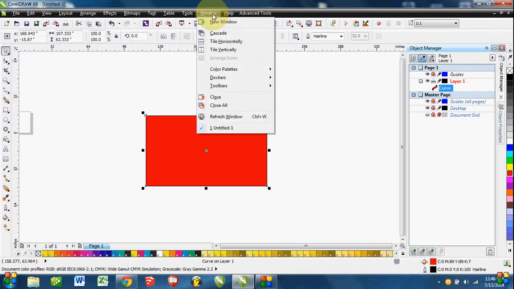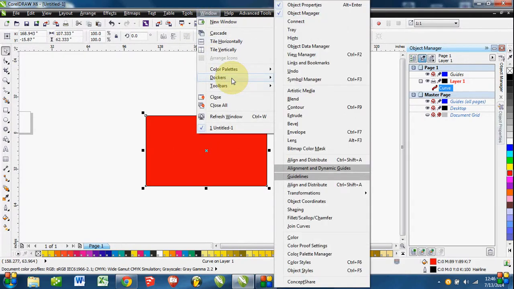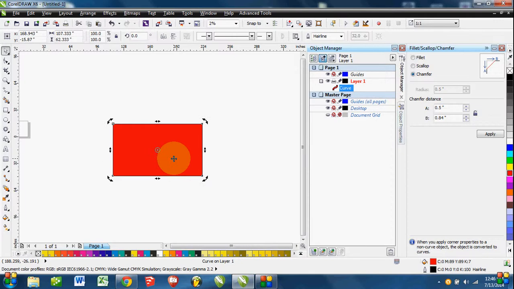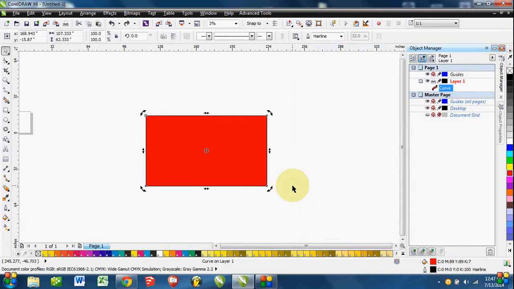You can come up here to the Dockers and go to fillet, this one right here, and open that up, and then once you have this, you can put a 6 and hit apply, and it puts the radiuses around the corners, but it's not nearly as easy as just leaving it as a rectangle and making all your modifications.